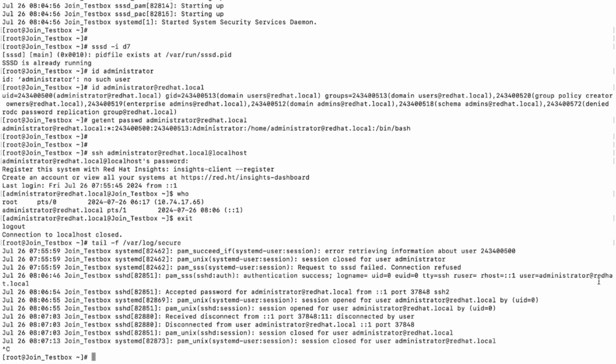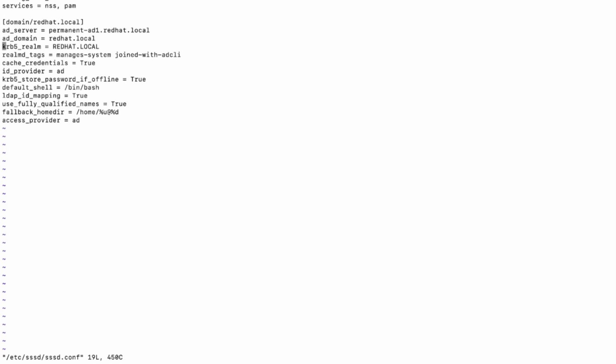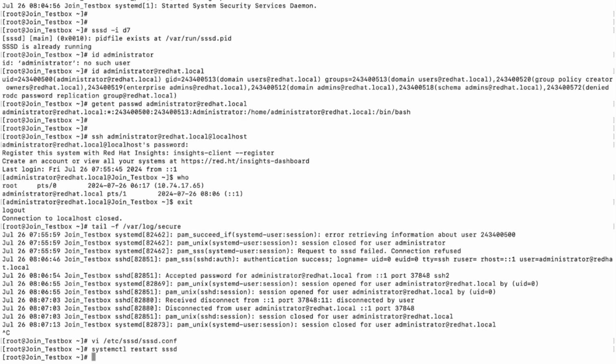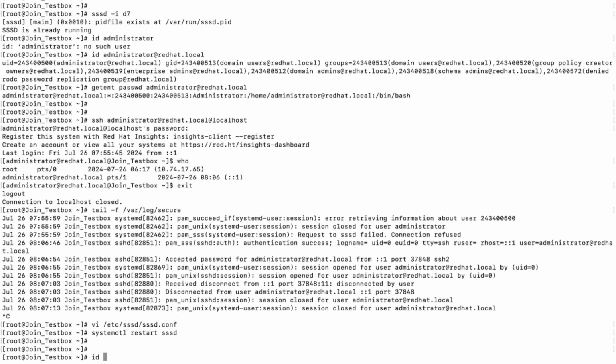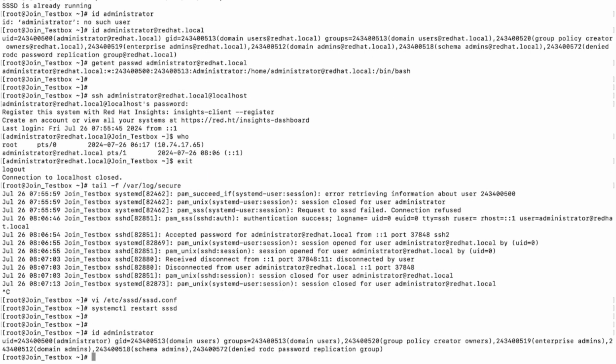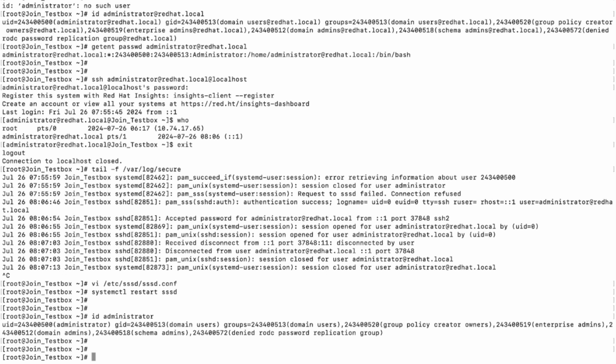Now, what if I don't want to mention this long domain name? Then you need to do some trick in the sssd.conf. Here is a parameter called use_fully_qualified_names. You need to change this to false. Save the file. Restart the service. Now we can try to use the short name. There we go. That's all. Thank you. Bye.